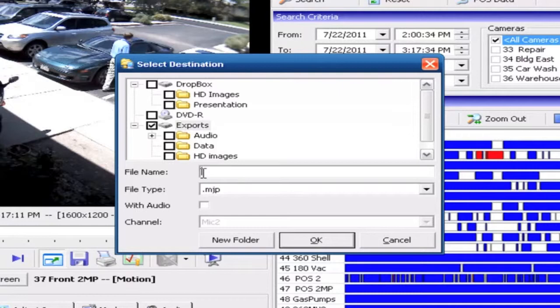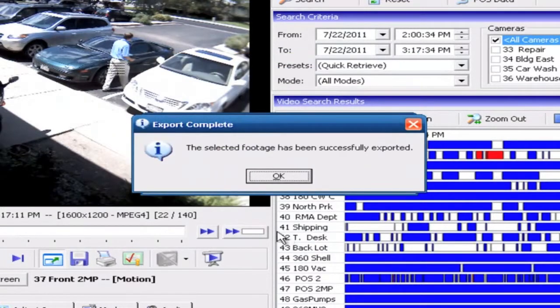So I'll come down here and I'll give it a title. And then all we have to do is just click OK. And that's it. That's all it takes to export the information off of our DVR.